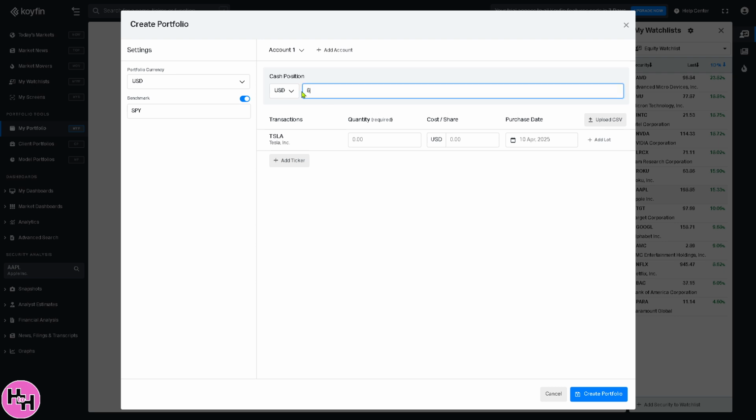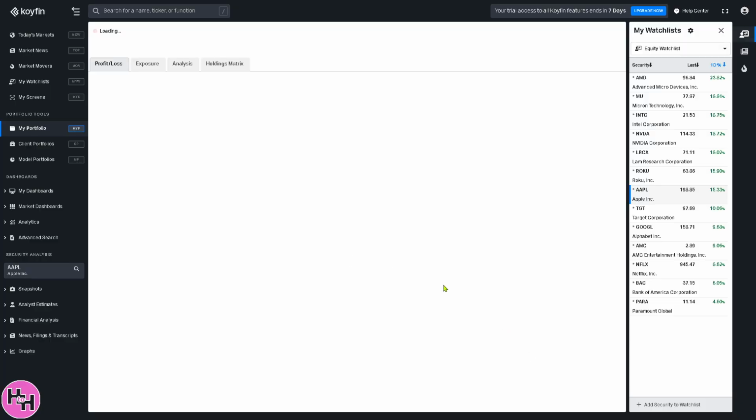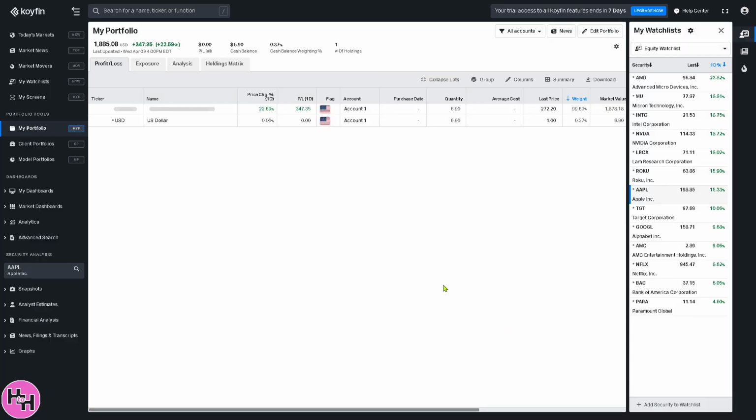You can put in the cash position, for example, this, and you can add a purchase date and add a lot if you want. If you don't want that, click the delete option, click Create Portfolio, but the quantity is required. And there you go. You have already created your first portfolio here.